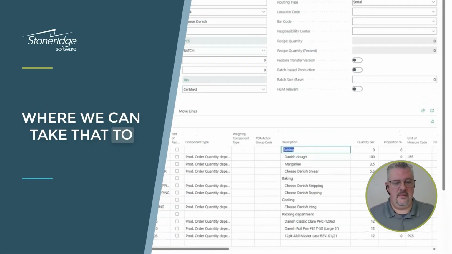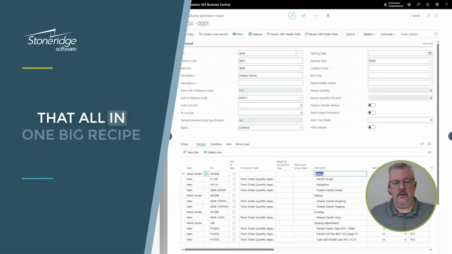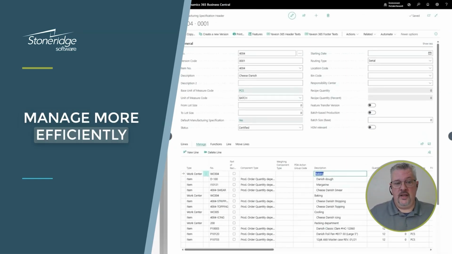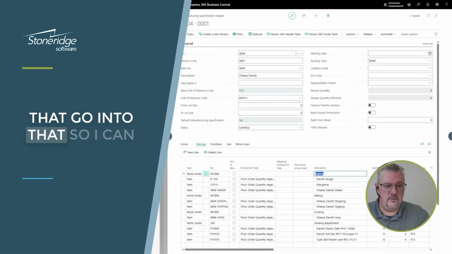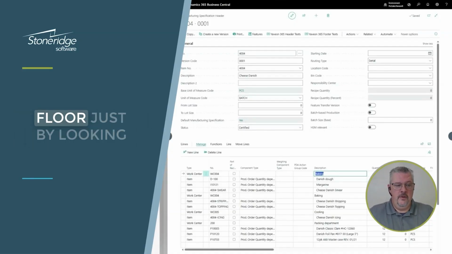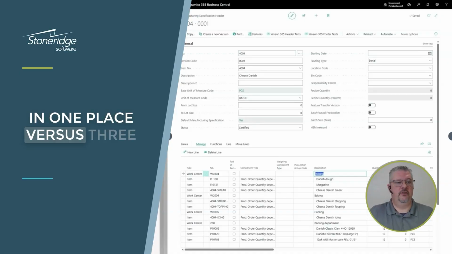Where we can take that to the next level is we now put that all in one big recipe, which allows you to start to manage more efficiently all of the ingredients that go into that. So I can see it on my digital screens that are on the production floor just by looking in one place versus 3 or 4 places.